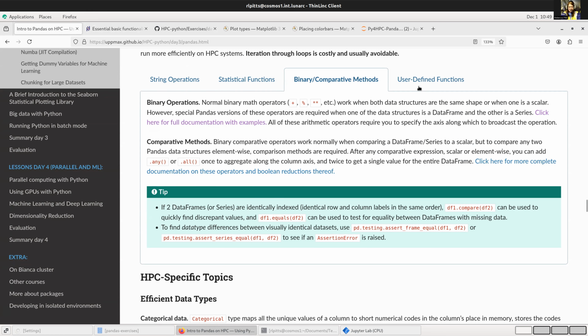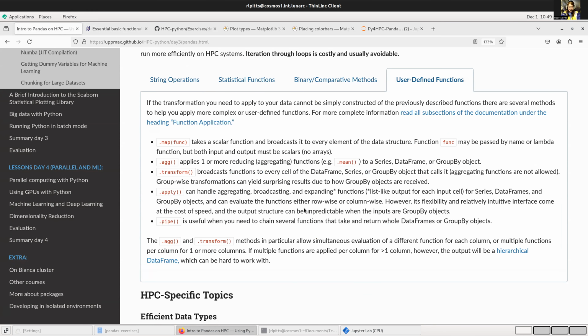And then there are 4 different ways to apply user-defined functions. There's a map function, which takes scalar functions and broadcasts them element-wise to every element of the data structure. There's agg, which applies one or more broadcasting or aggregating functions like mean or standard deviation to a series, data frame, or to different groups in a group by object. And you can use it to apply multiple aggregating functions at the same time, or different aggregating functions per column for multiple columns.